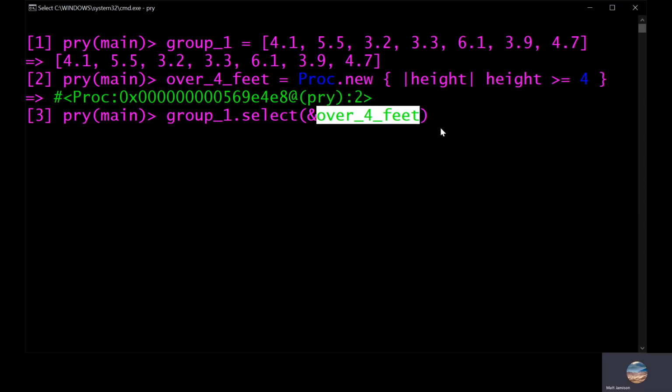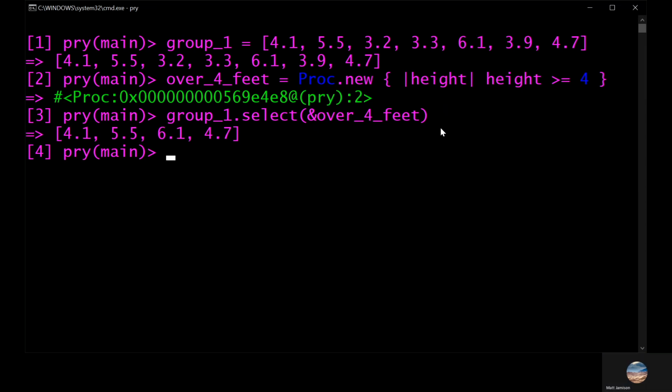So if we run this, it returns 1, 2, 3, 4 riders. So these three guys are unable to ride. So 4 is good, 5 is good, no, no, 6.1 is good, 3.9 is a no, 4.7 is good. So that is a Ruby proc being passed to the select method, which is run against an array.